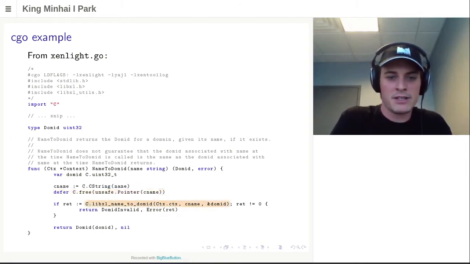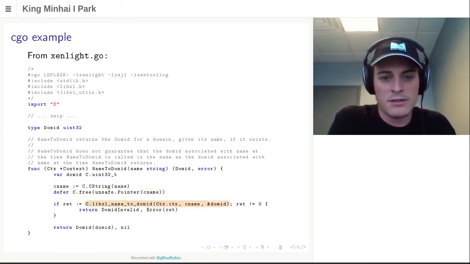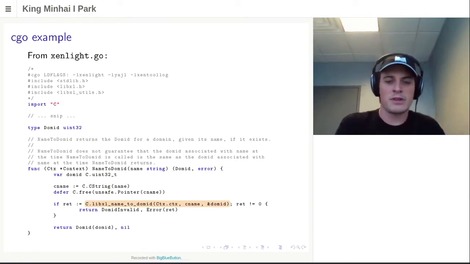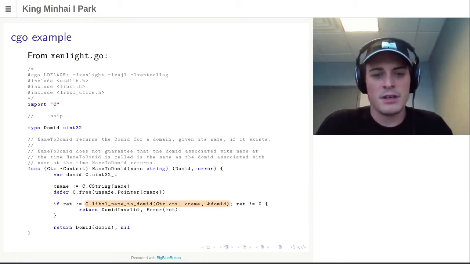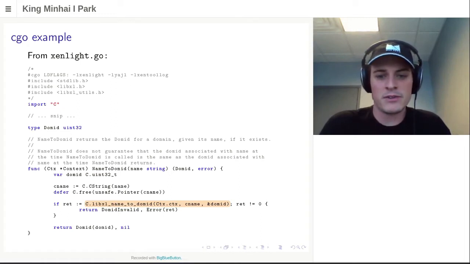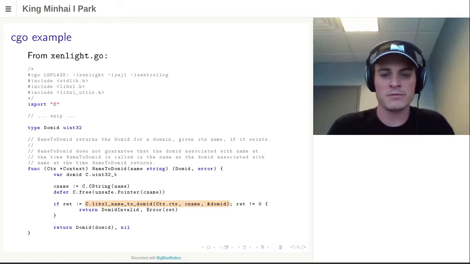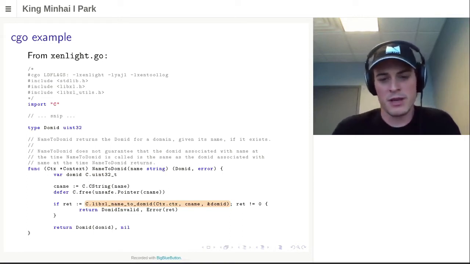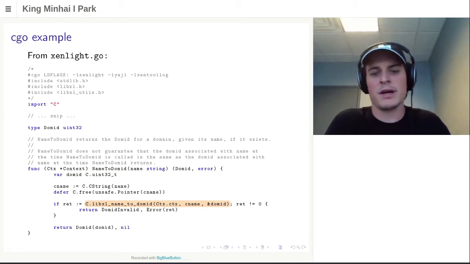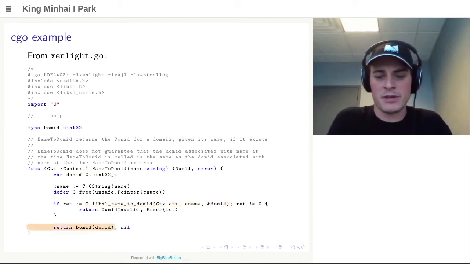And then finally, we can just call libxl_name_to_domid with the C types that we just converted, and it's very straightforward. So CGO is a really nice mechanism because it's almost one-to-one. There are a few nuances along the way, a couple that I'll get into, but it's overall pretty straightforward.